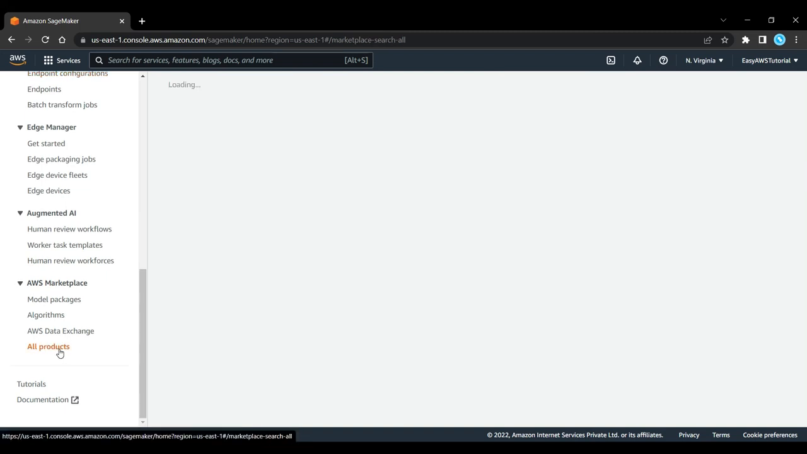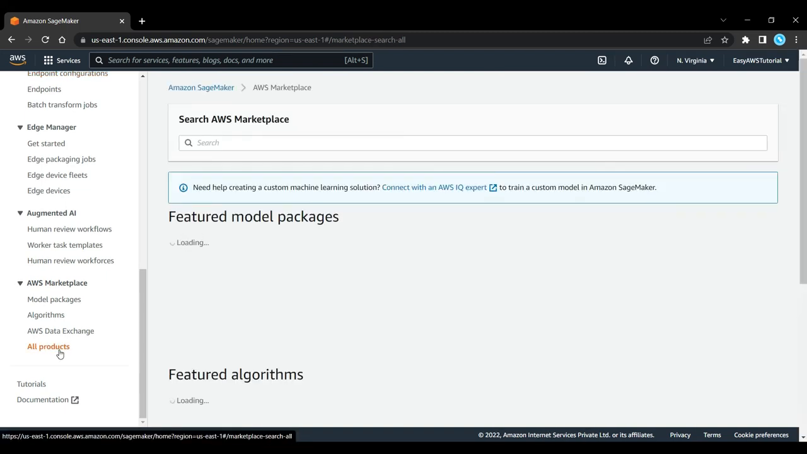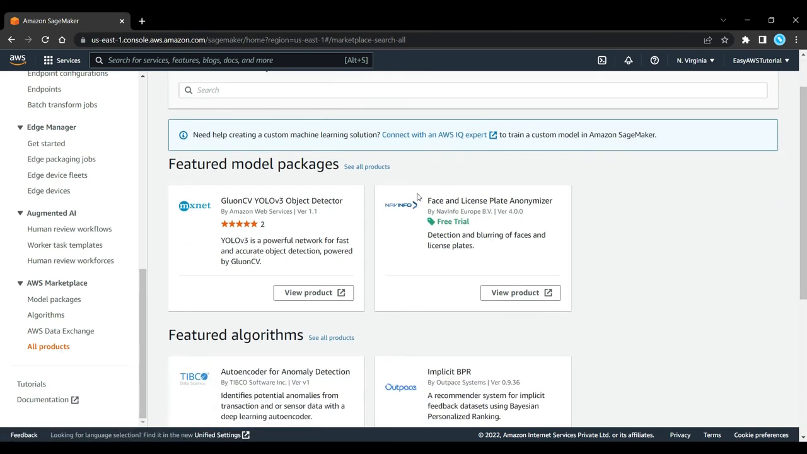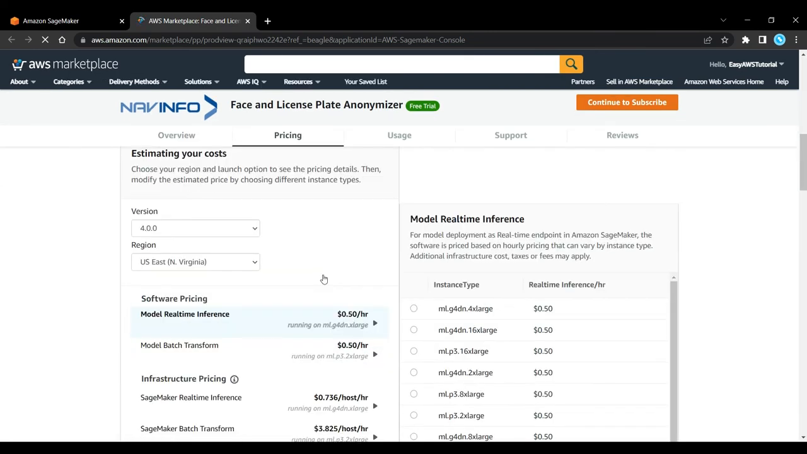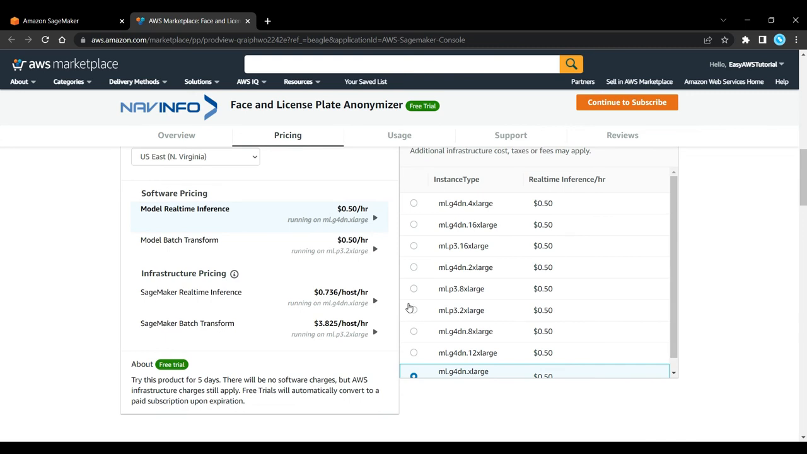So if you click on all products, you would be able to literally just use trained models that other people have done for you. So here you can say, I want to leverage the face and license plate anonymizer, which is an algorithm already trained for detection and blurring of faces and license plates. You can just say, view product. And that will take you here, and you would be able to simply check out the pricing information, like they will charge you per hour. And you'll be able to even have a free trial if you want to check out the model for 5 days, for example.